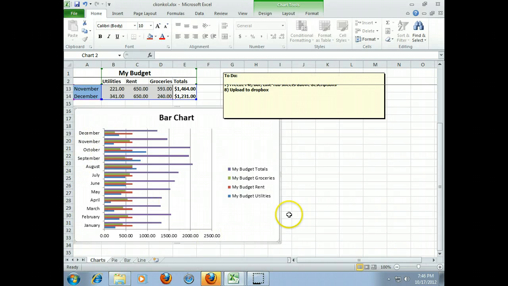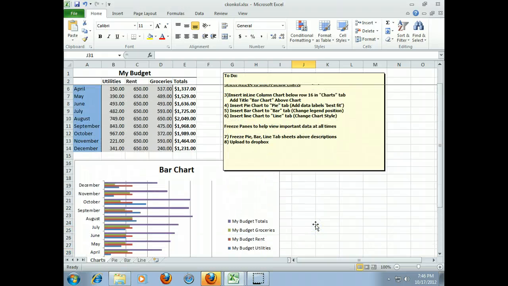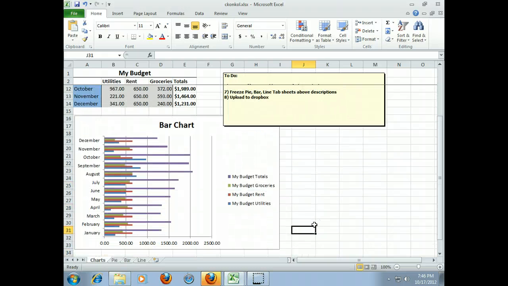And so it's breaking it down by December all the way through January. Okay? So that's called an inline chart. I'm putting it in that chart itself.